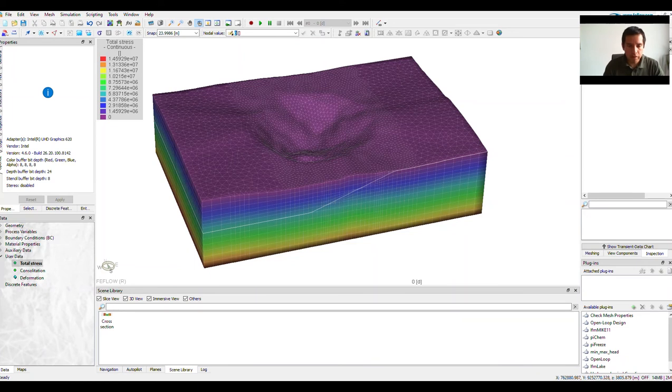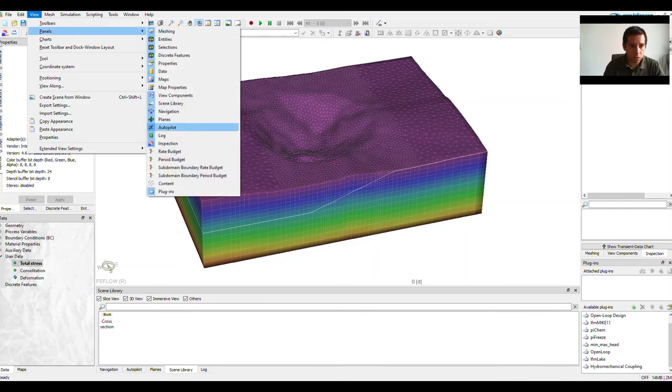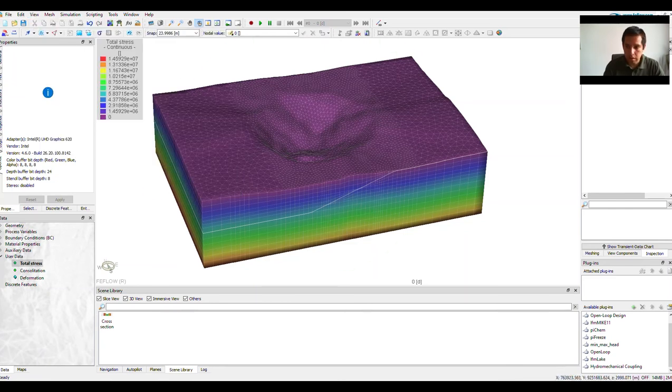If you have FEFLOW 7.4, during the installation comes FEFLOW piHMC, and you will have the plugin listed in your plugins panel. If you don't see your plugins panel, the best way to visualize this is to go to the menu View, Panels, and the last one is called Plugins. So let's open the plugins panel. I will attach the plugin.